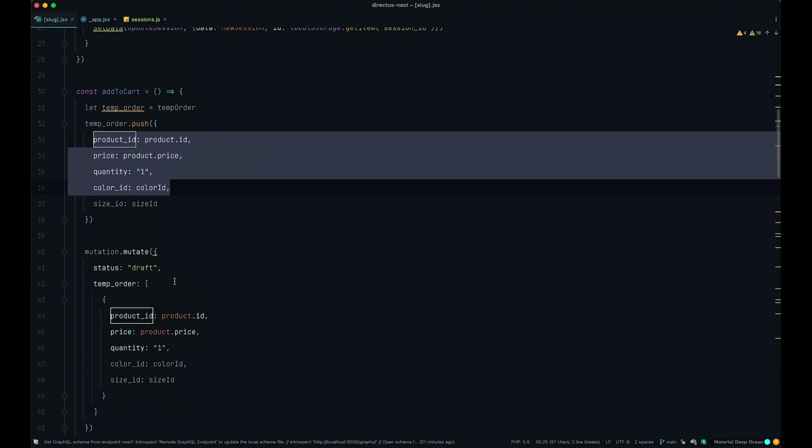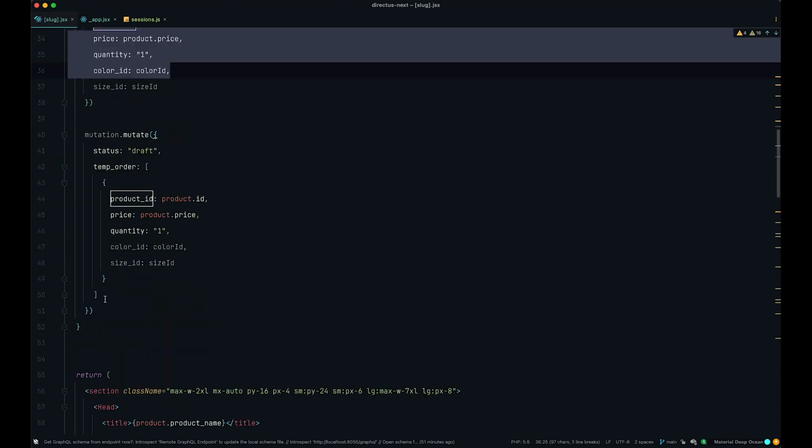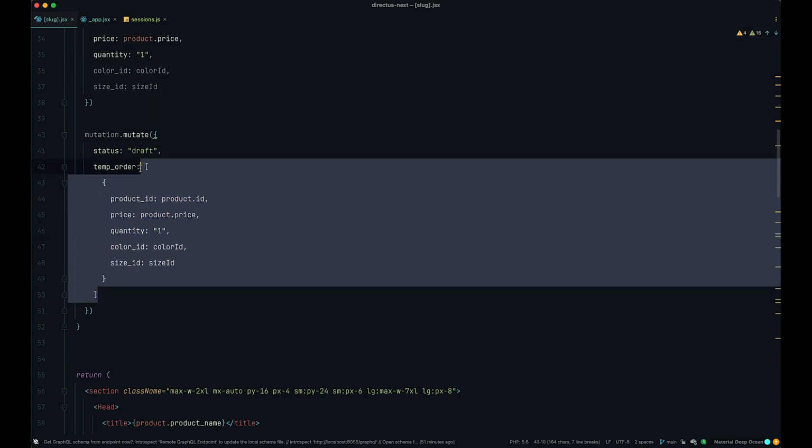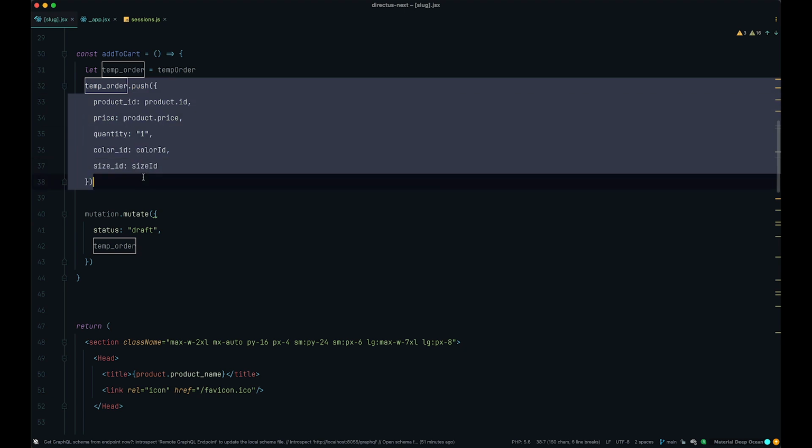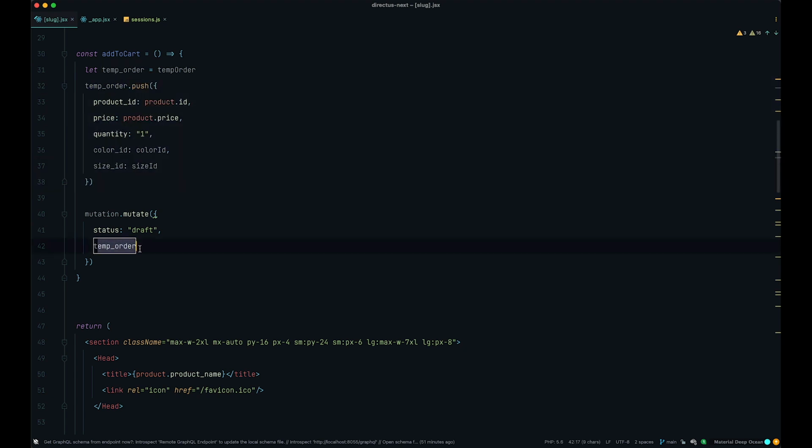And then here, instead of doing this mutate, I'm just going to delete everything. So this is going to be our temp order that is going to be passed down here. Right? So hopefully this, I think, maybe should work now.